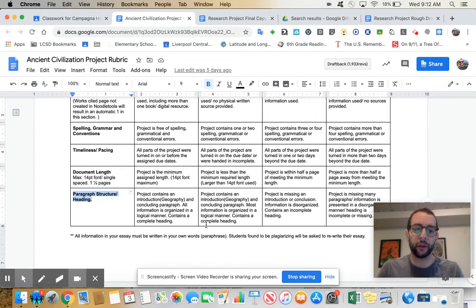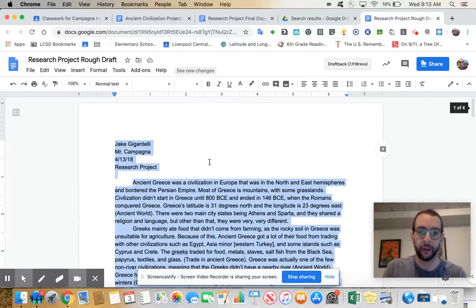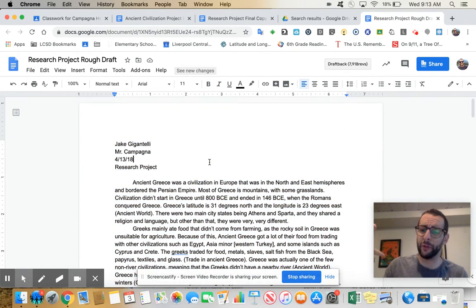All information is organized in a logical manner, and it contains a complete heading. So, is the geography paragraph just geography? Is the social class paragraph just social classes? Is your assignment organized in a reasonable way? And do you have a complete heading? Again, complete heading is your name, my name, due date, project title.